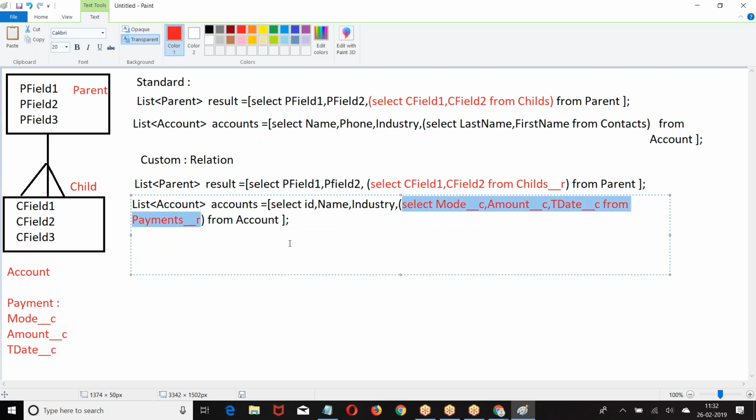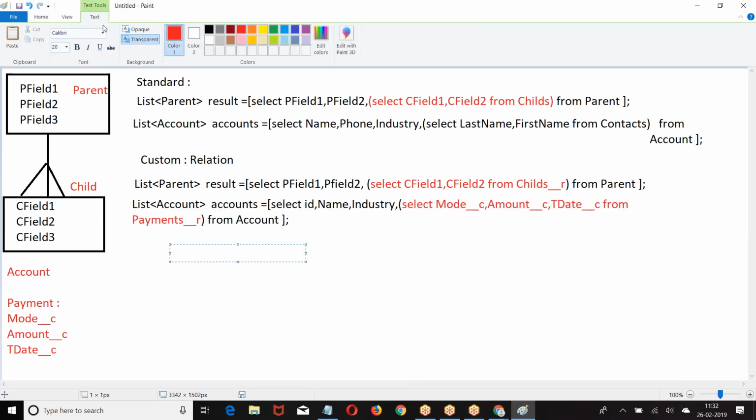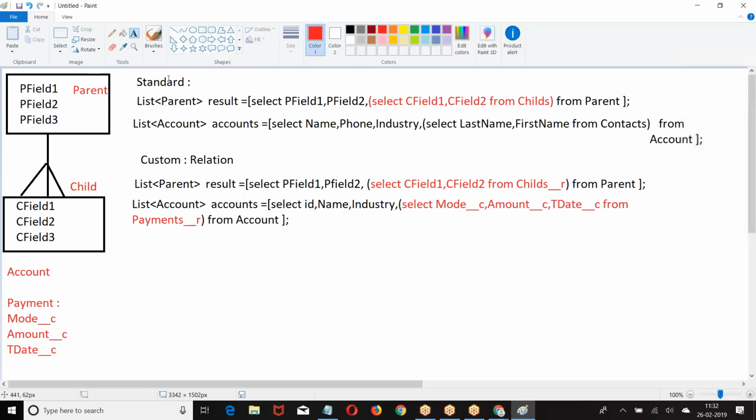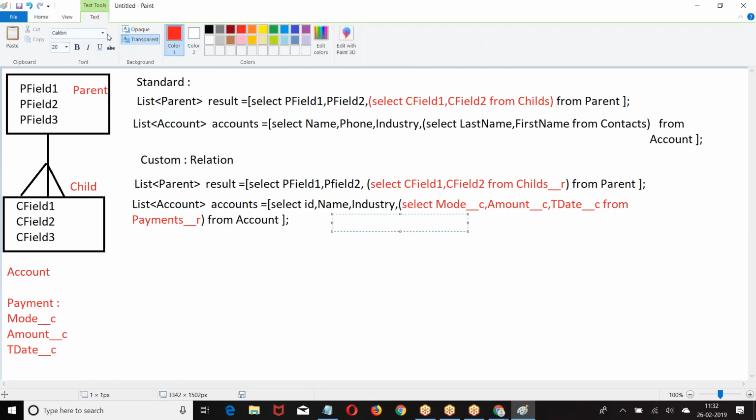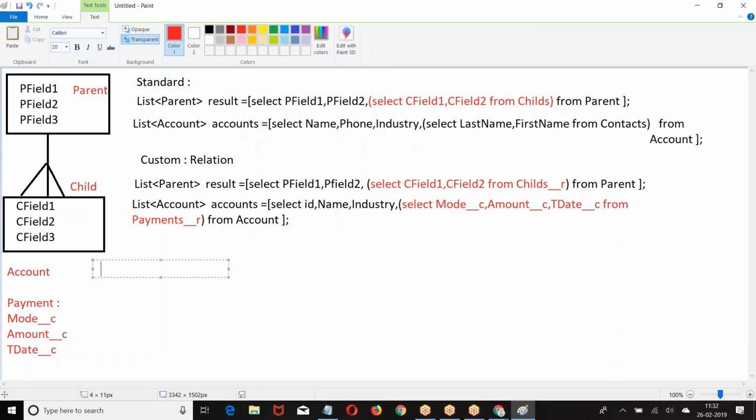So the field name will be __c, but the table name will be __r, is it? Yeah. So now see, this is not the field name. This is about the child object relationship name. The child object is payment. We have payments__r. It is not the name of the field. It is the child object plural form __r. Okay, yeah. Now, next one.